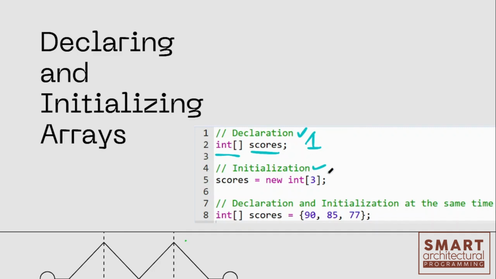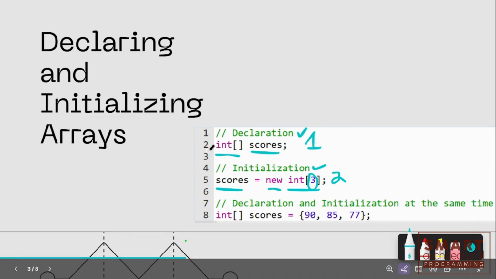Similarly, we have initialization. Initialization here is step number 2. What happens here is that we have told Java in step 1 that we're going to declare an array of integers in the variable called scores, right? Then within that variable scores, we initialize the new array that we were talking about. Here we use the syntax of Java to declare a new array, which is going to be an integer array with the value 3 here, telling us that this is going to be an array with 3 spaces or 3 adjacent values in it, right?